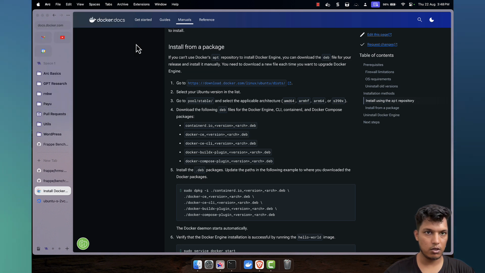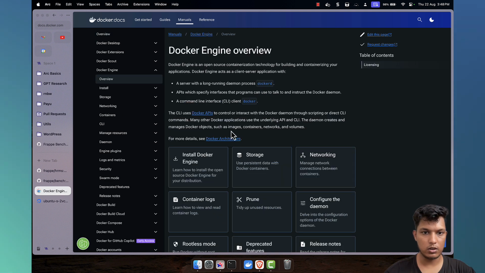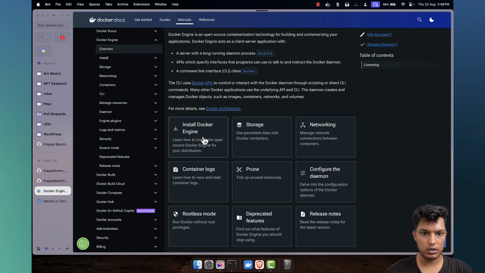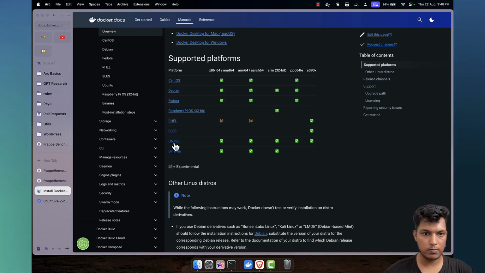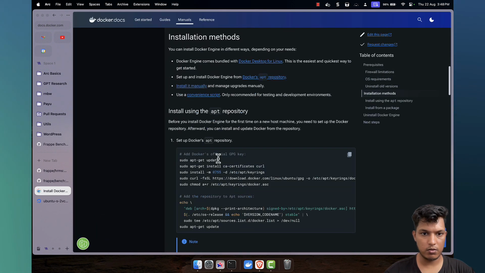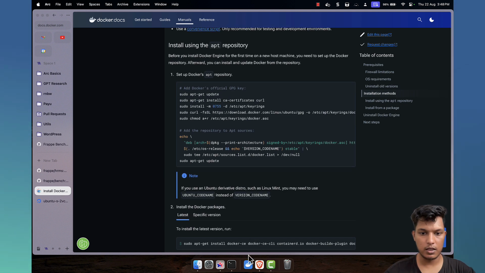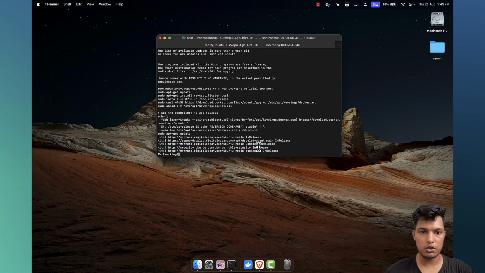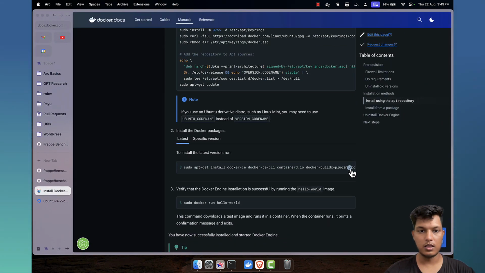How do you come here? You go to manuals, then Docker Engine, in the Docker docs, and install Docker Engine, and here you select Ubuntu, and then you come here using the apt repository. We'll set up the apt repository. Let's run the command, just copy paste. It's a straightforward process. While that is happening, you can copy this.